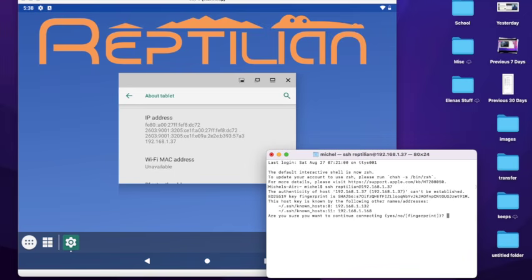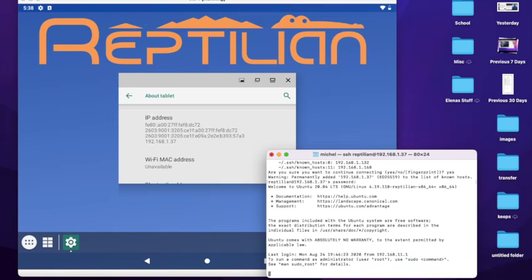If we go ahead and press enter, it will ask us if we want to continue connecting. We'll hit yes. And now the password to the host for everybody's Reptilian host will be Reptilian. So go ahead and type in Reptilian, and we'll be connected to the host. This is going to be similar for Windows when you're doing it through WSL. It's going to be similar for Mac if you're doing it through the terminal window like I am, and it should be similar as well if you're doing it through Linux.